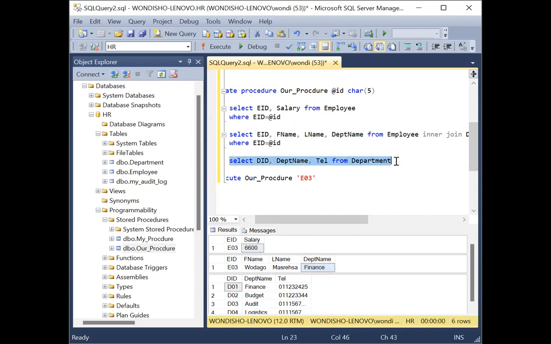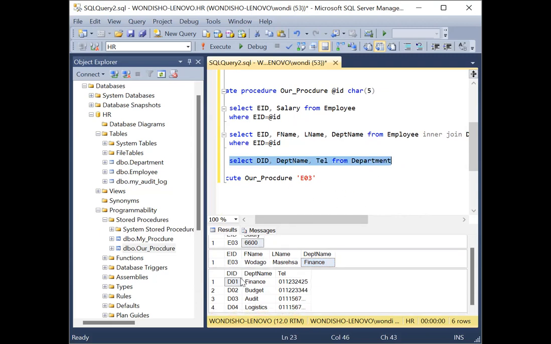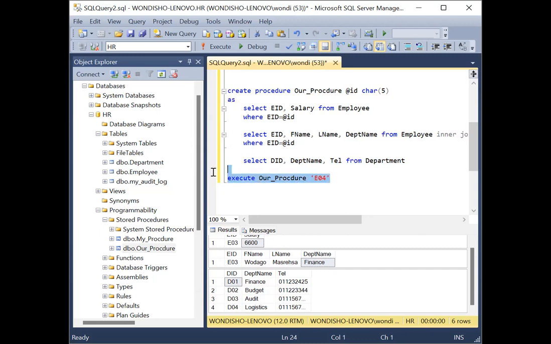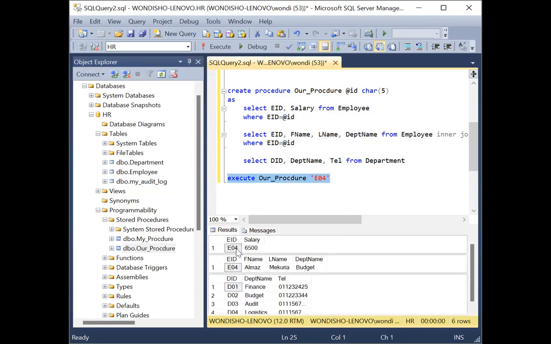And the last one is a simple select statement of all the details about the department. So all the 4 departments' information is displayed here. So what would happen if I change this to 04? Then it means it's going to execute the same stored procedure for employee 04. So as you can see, it is for employee 04. Then if you change it to employee 5, the same thing is going to be done for employee 5.